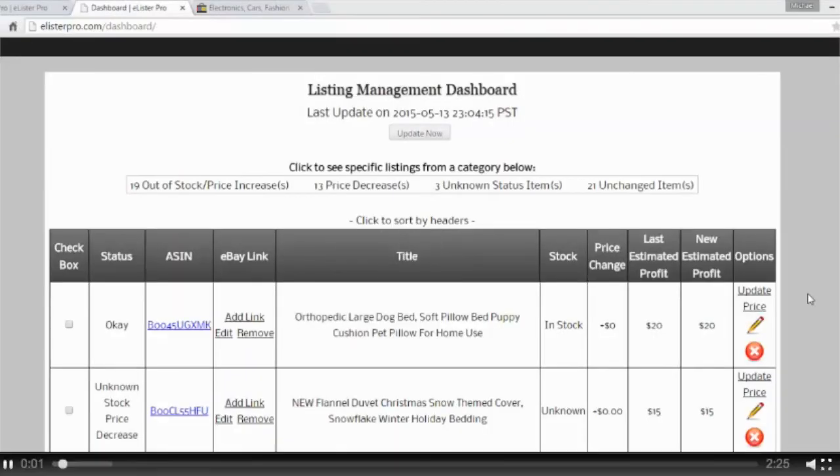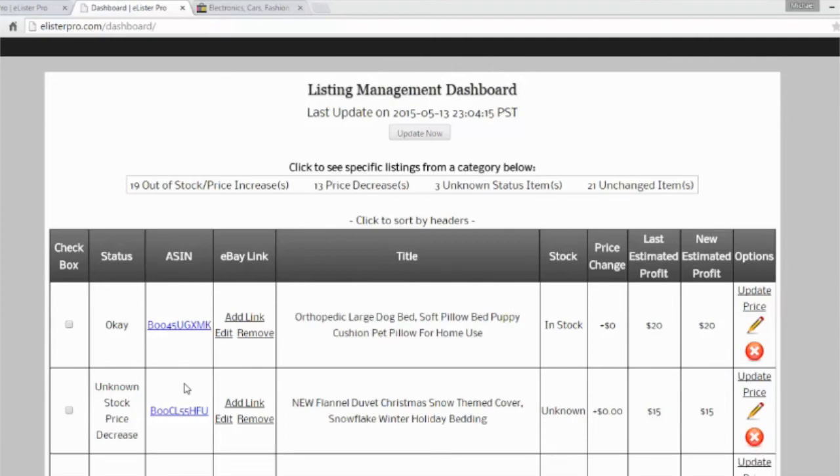Now in this quick video, we're going to show you exactly how to link your eBay listings to the listing management dashboard. That way, in case you need to make any changes due to a price increase or an out-of-stock item or even a price decrease, you can click a link here and be taken directly to the listing that you need to edit, and it'll make it a much more seamless process for you.